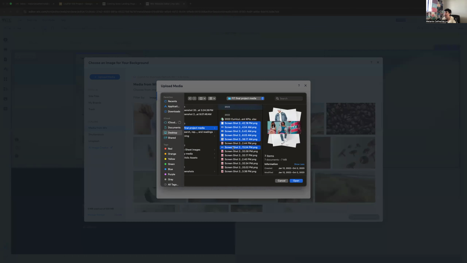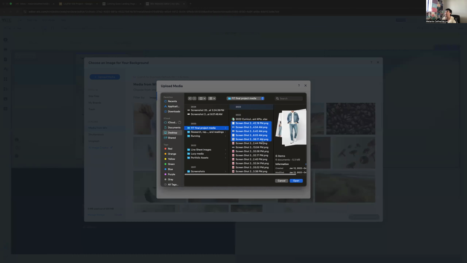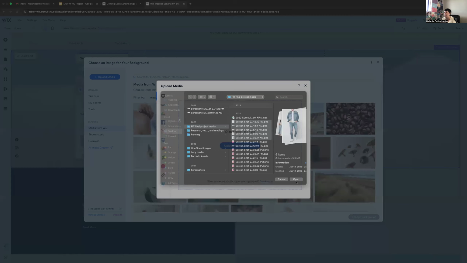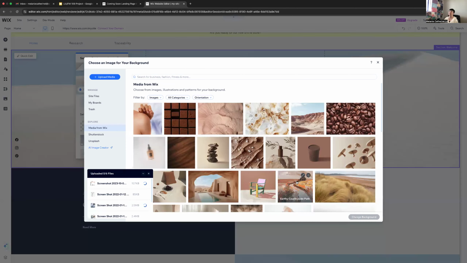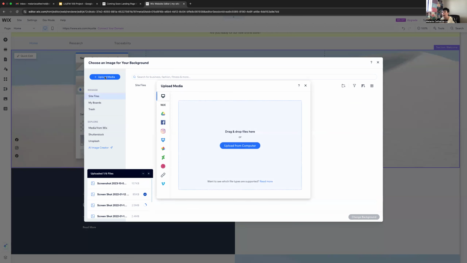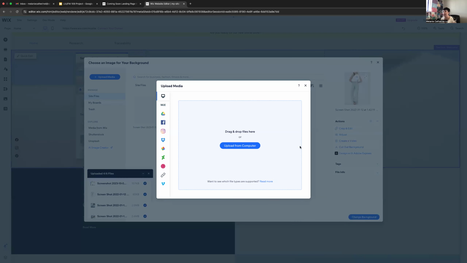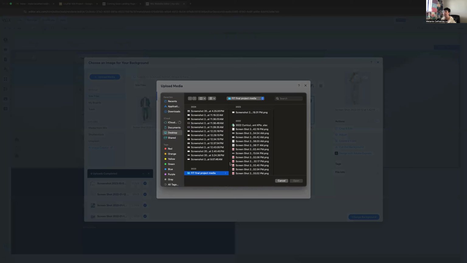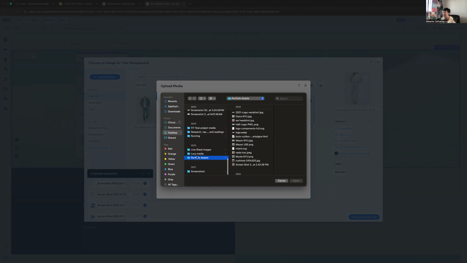JPEGs, you guys, PNGs, MP4s, PDFs, like the format, the sky is the limit in Wix. If you have questions about what works and what doesn't, I can provide you with that info. But yeah, your spreadsheets, your PDFs, your files, your images, your videos, all of it can go in here. And then you can basically have this media library to draw from for creating your website.